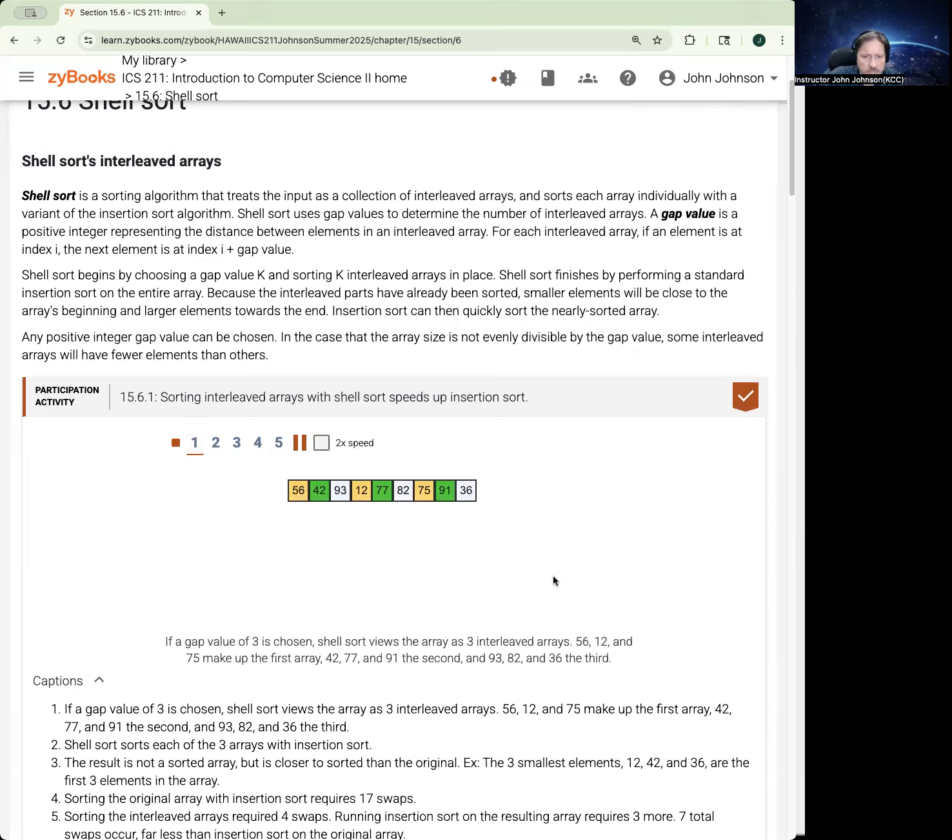So in here, they're choosing a gap value of 3. So the shell sort views the array as 3 interleaved arrays. It's going to have 56, 12, and 75 as the elements of the first array. Then 42, 77, and 91 are going to be the second array, and then 93, 82, and 36 are going to be the third array. So you see how they're interwoven with each other.